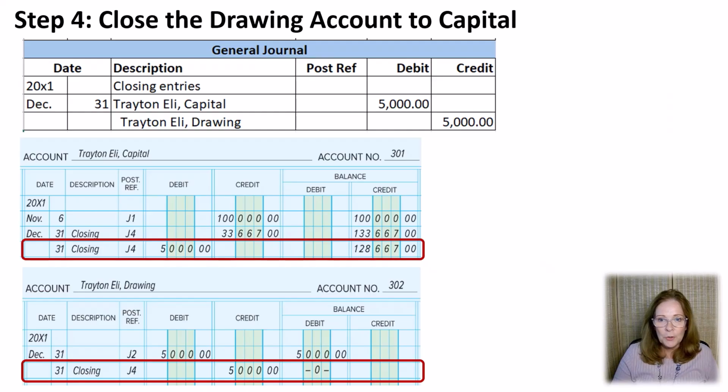To post this entry, let's look at the account Trayton Eli Capital first. And as we've done before, enter the date, the word closing, the post ref J4, and then the amount of $5,000 into the debit column. The new balance in this account is $128,667. And next we need to post the credit side of our journal entry to Trayton Eli drawing. We'll write the date, the word closing, the post ref J4, and $5,000 into the credit column. The new balance is $0.